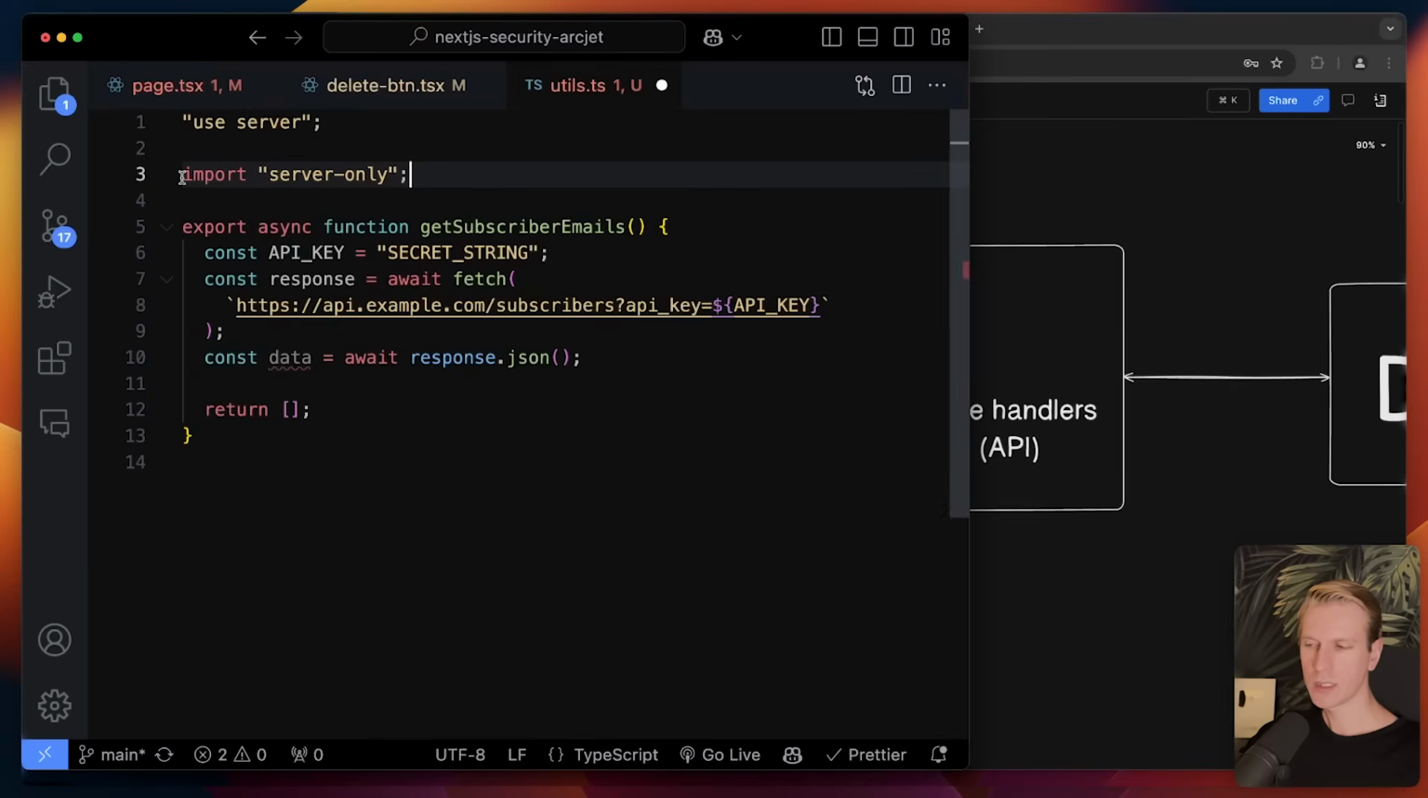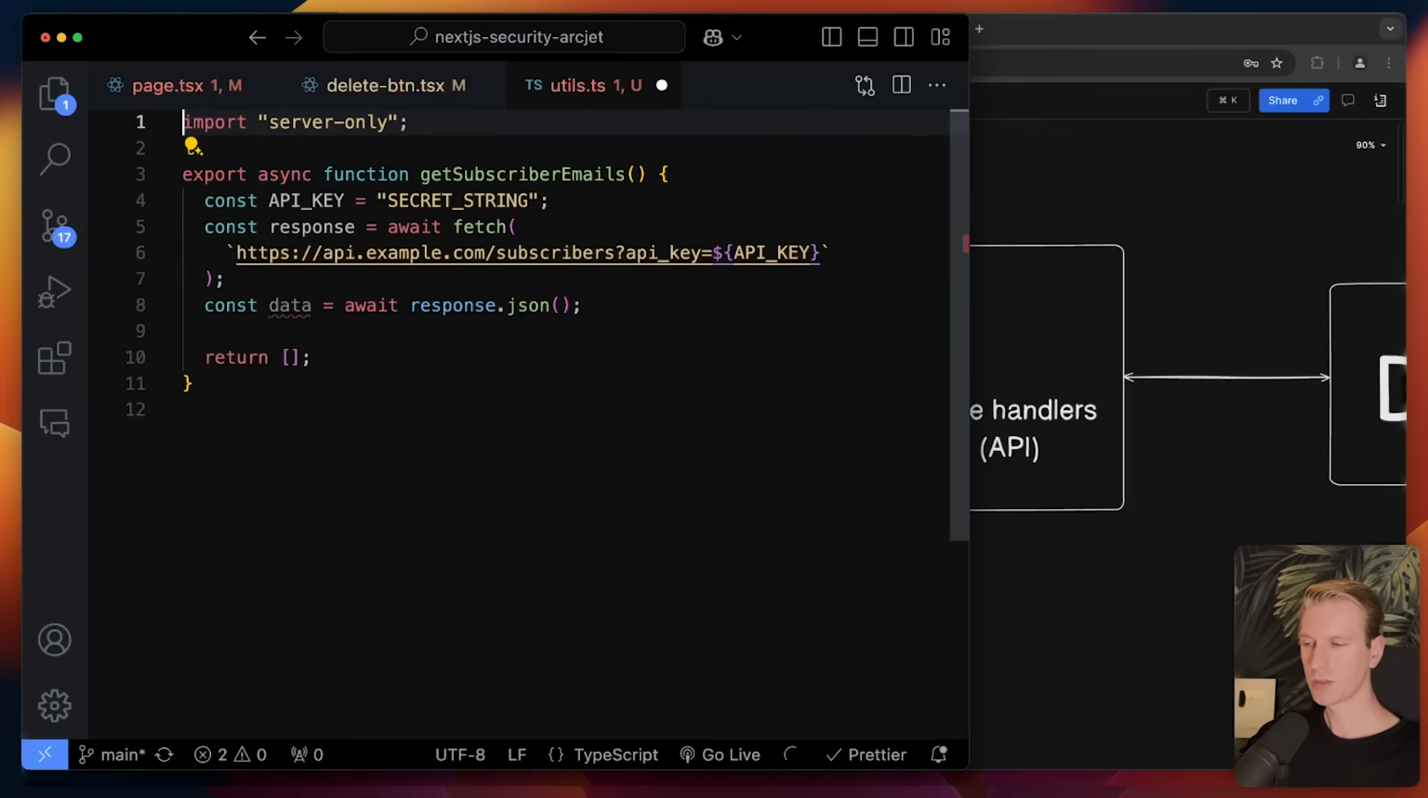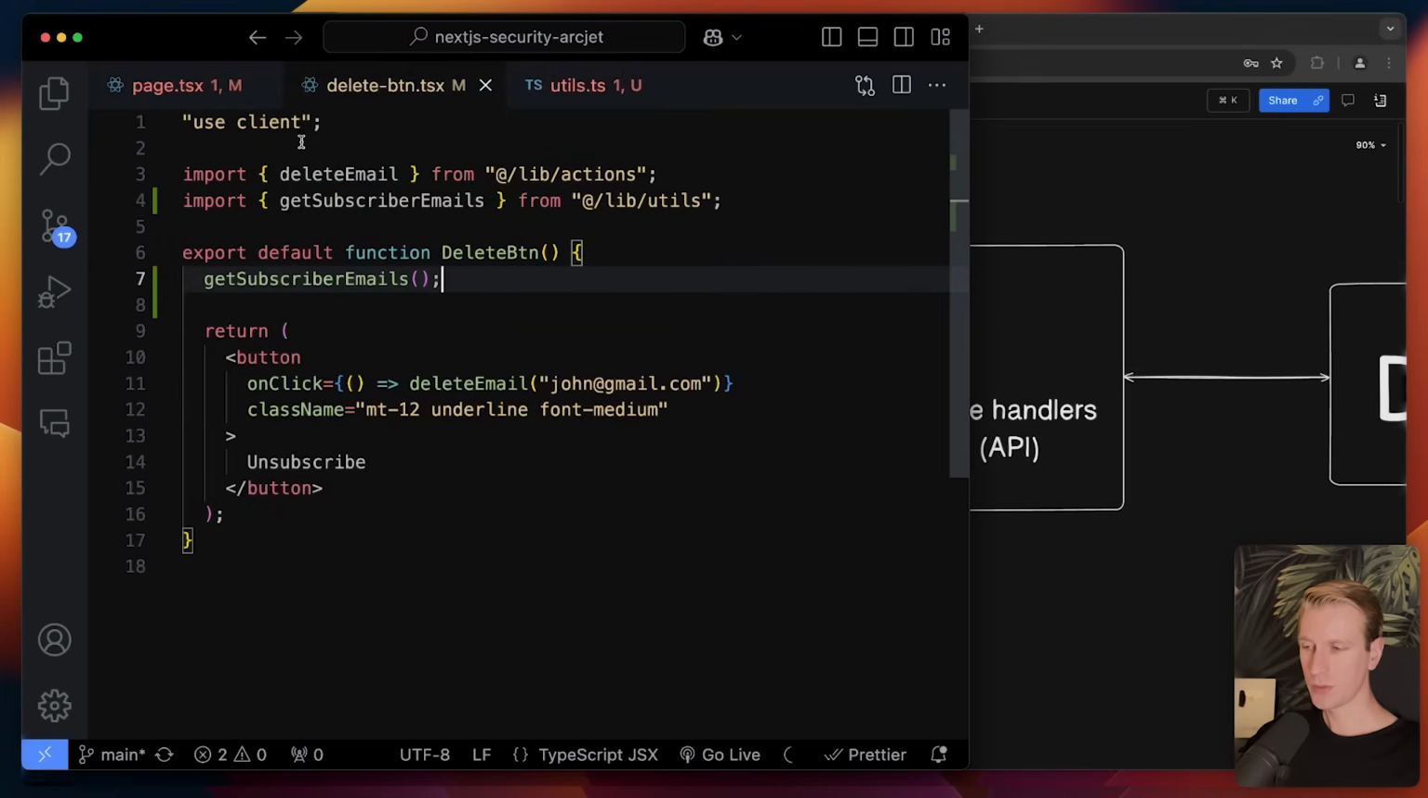But import server-only is just a handy utility that you can use to make sure that you get an error in case you decide to use this on the client side, right? This is not mandatory. I would say it's more optional, but it's very useful because if you try using it in a client component, you're going to get a nice error.